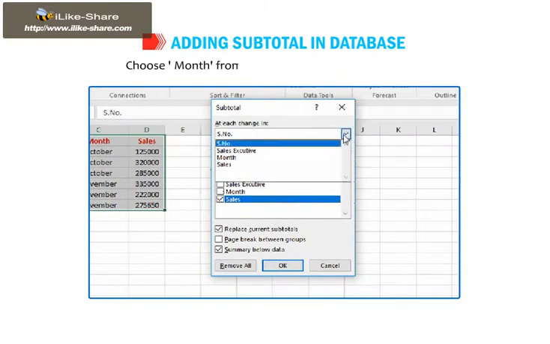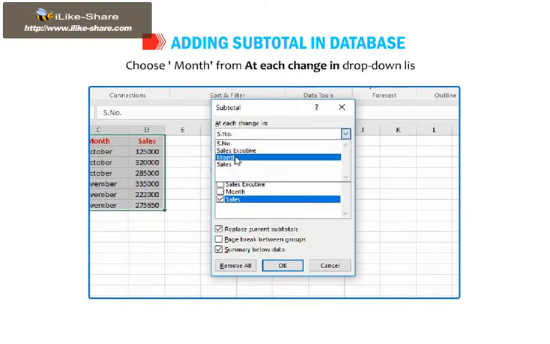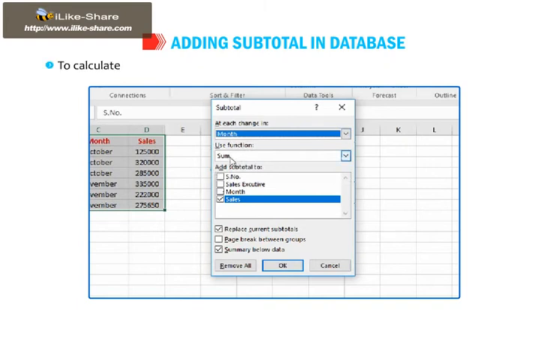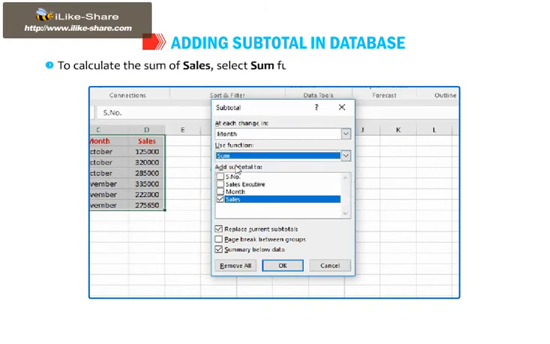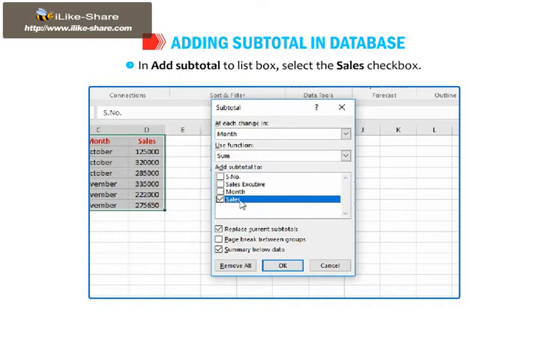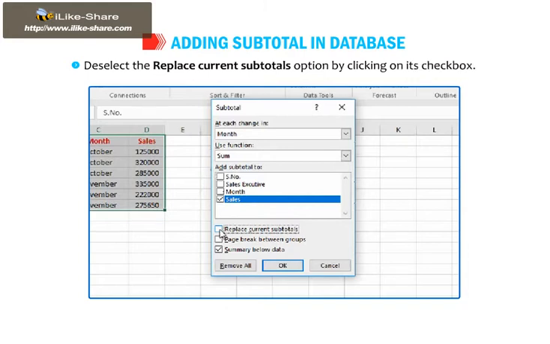Choose Month from At Each Change in drop-down list. To calculate the sum of sales, select Sum function from Use Function drop-down list. In Add Subtotal to list box, select the Sales checkbox. Deselect the Replace Current Subtotals option by clicking on its checkbox.